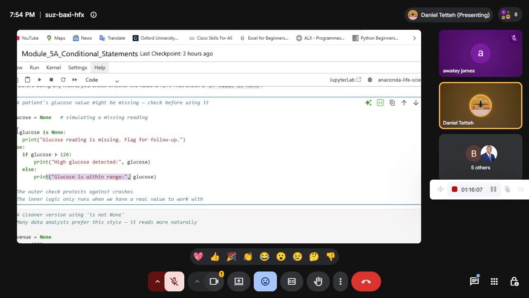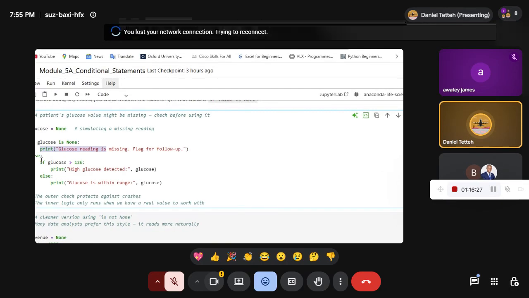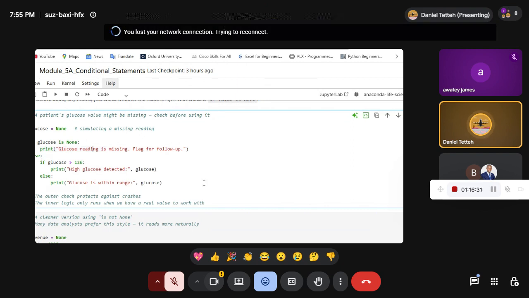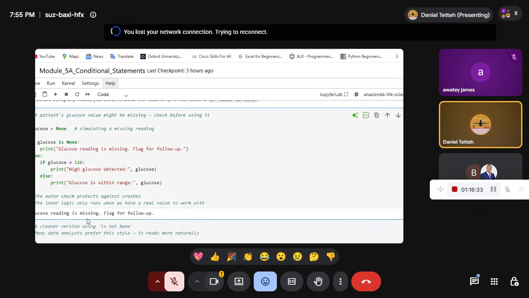So first, what Python does is that it looks for this condition. Is the condition true? If it is true, it satisfies this. Else, if the condition is false, it comes to this block of code to check. So in this case here, we know that our glucose is None. So the first condition is true. So once you run, you're going to have "glucose reading is missing, flag for follow-up."